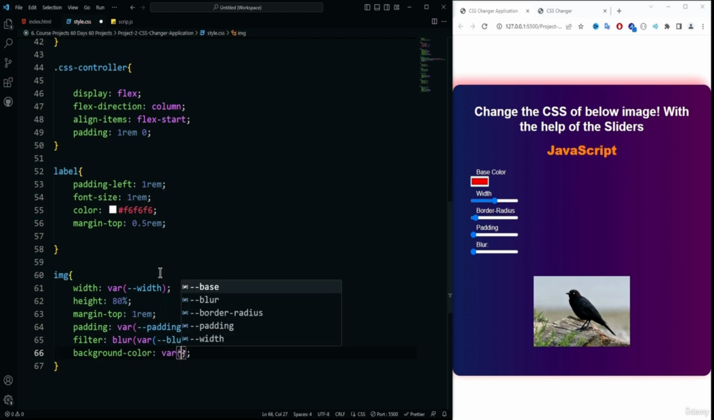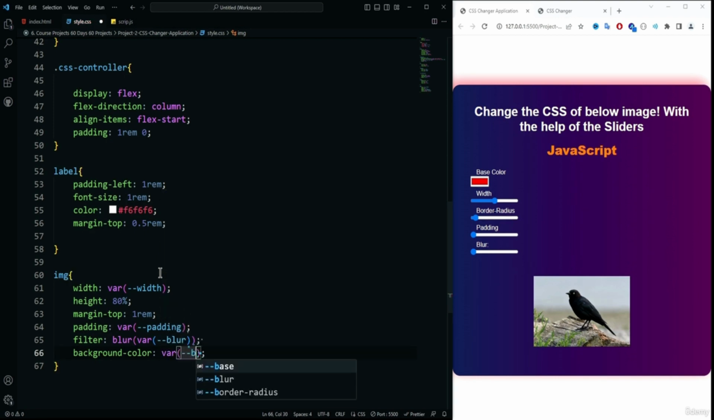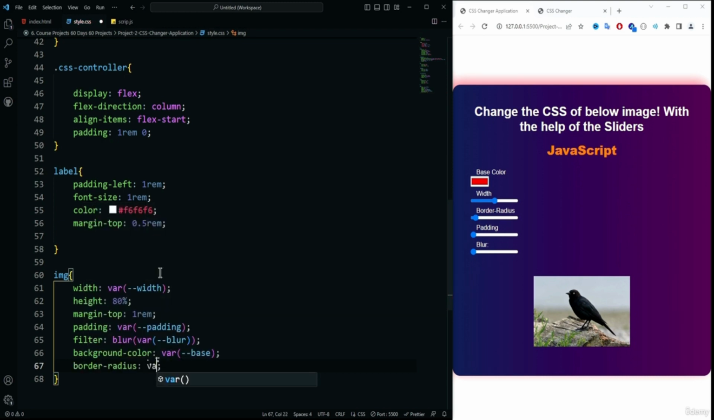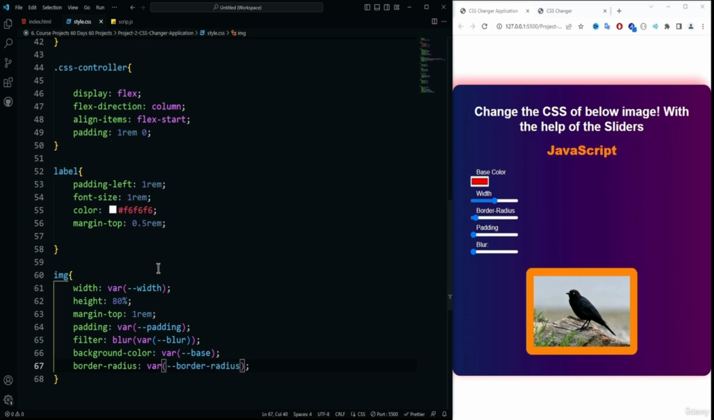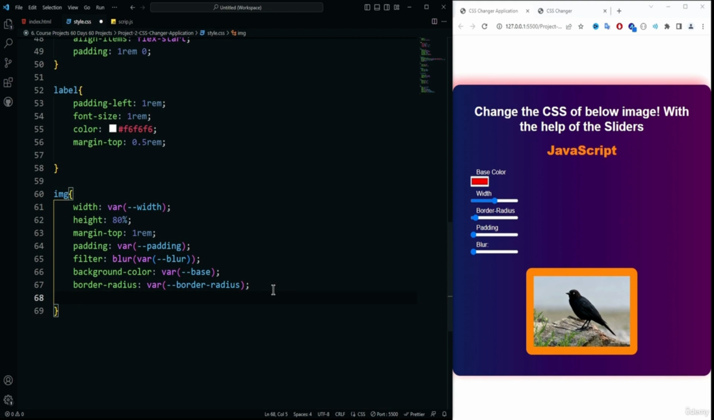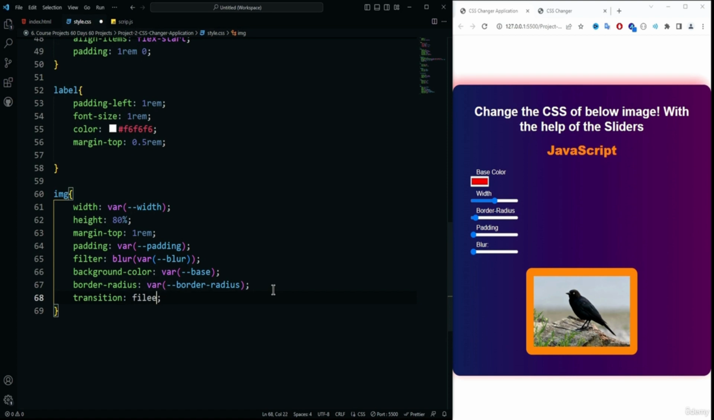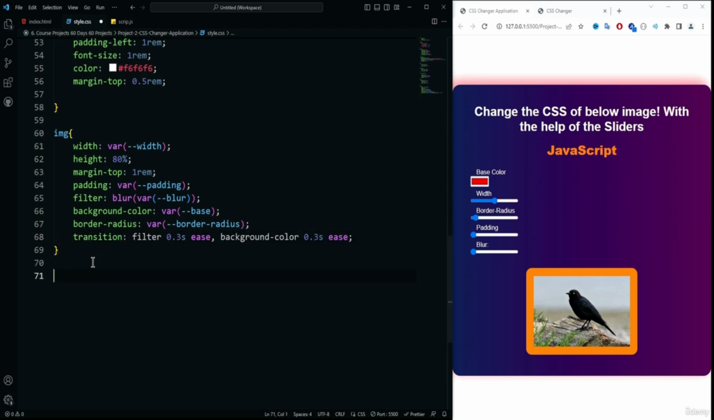After that we need to provide the background color. So background color is going to be var, and here we need to provide the base, and then we need to provide the border radius. Border radius is going to be var here. Instead of that we need to provide the border radius. You can see now the border radius is also applied to this particular project. Then we need to provide here a transition property, which is going to be filter, and it is going to be 0.3s ease, and comma background. Okay, so that is all for the image part of this particular project.